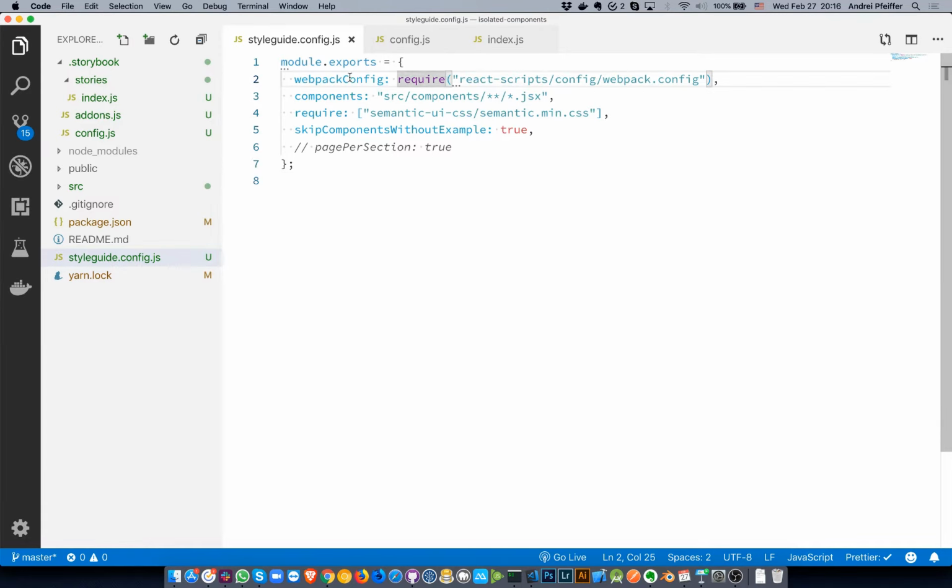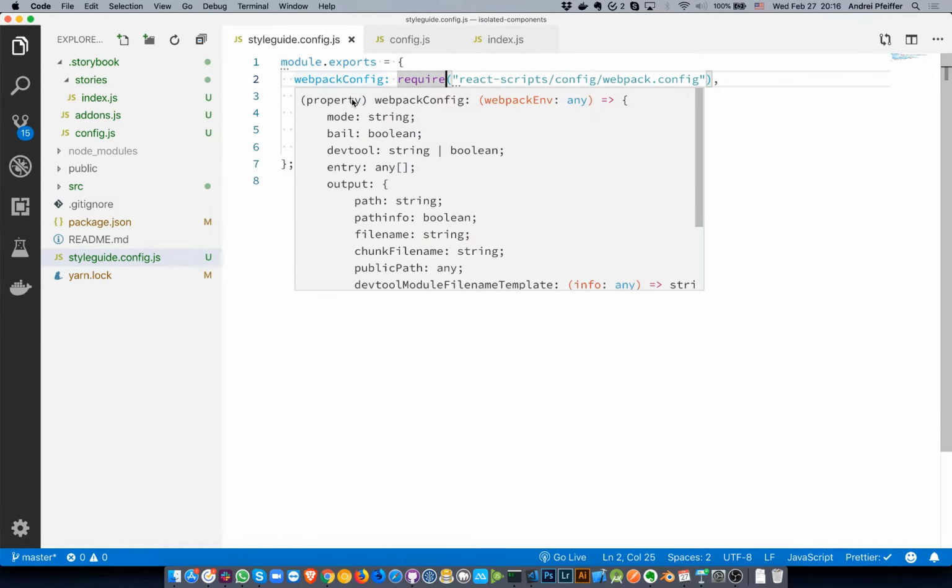You specify the webpack config if you want to. It's not mandatory. You tell it where to read the components from. So I tell it to include all my JSX files in the style guide, and then you can add some additional libraries if you have any. For instance, I use Semantic UI. You might use Bootstrap or something else. You can skip components without an example. We'll see in a second what that means.